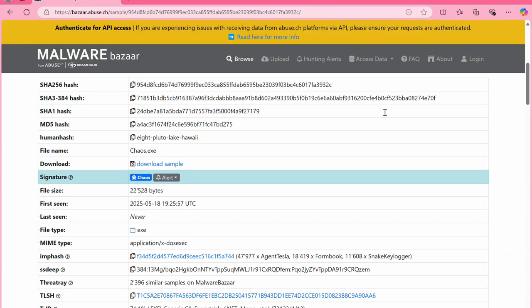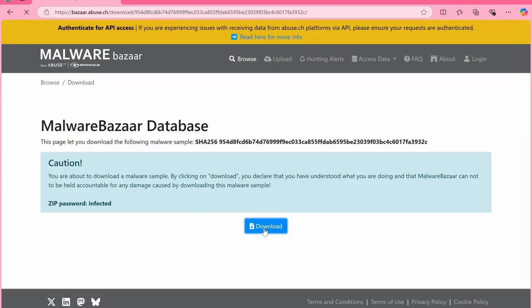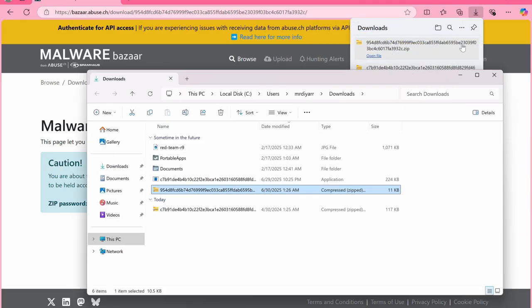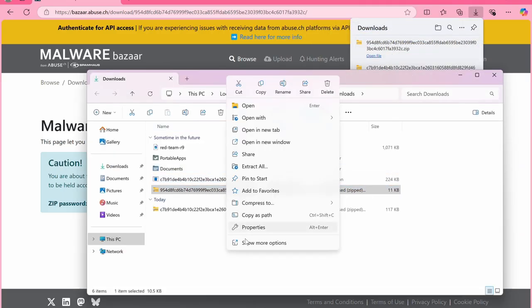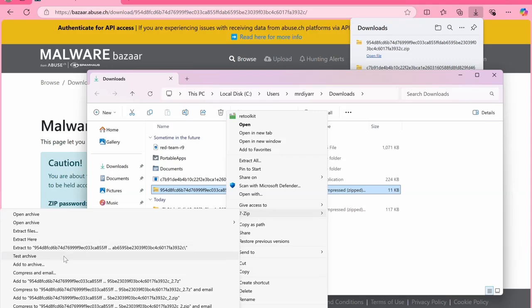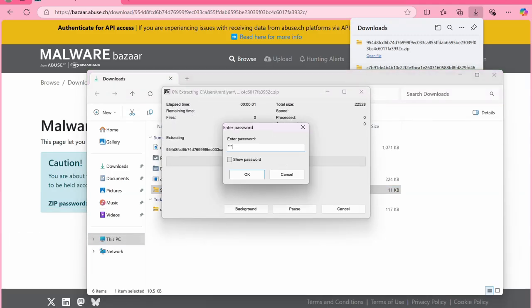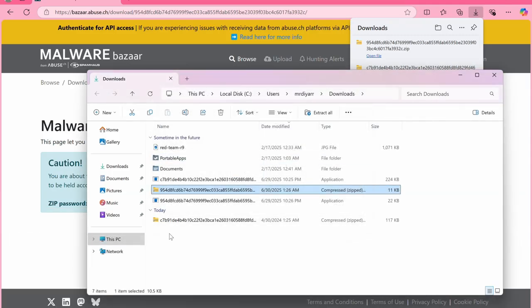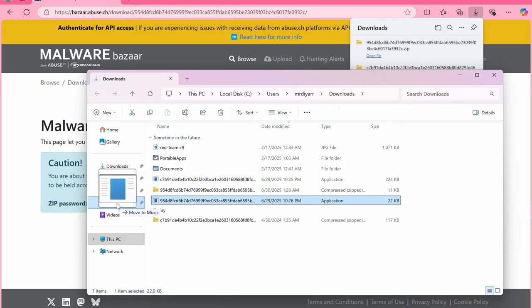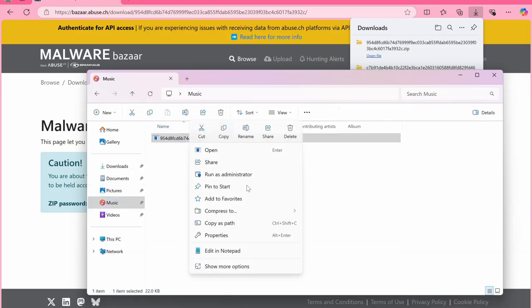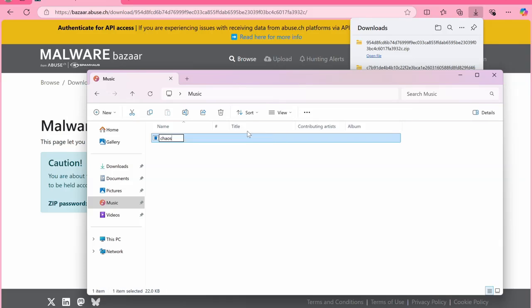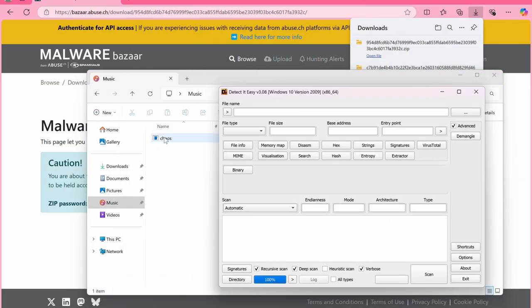Hello, welcome back. In this episode we will try to install Chaos Locker, the Chaos ransomware, and see what's different in this ransomware. It's actually infected, so let's rename it to Chaos. Okay, just open it, take it easy, and get some information.